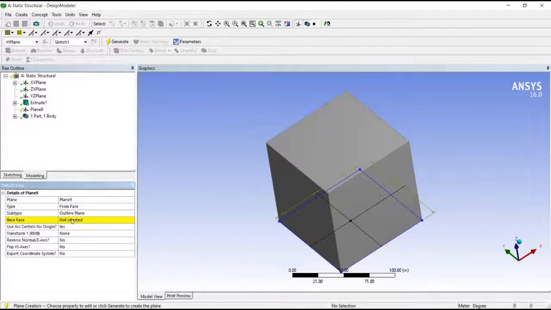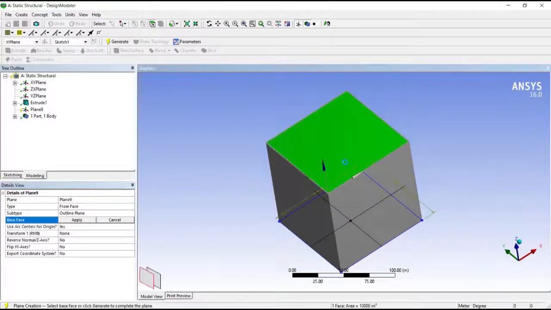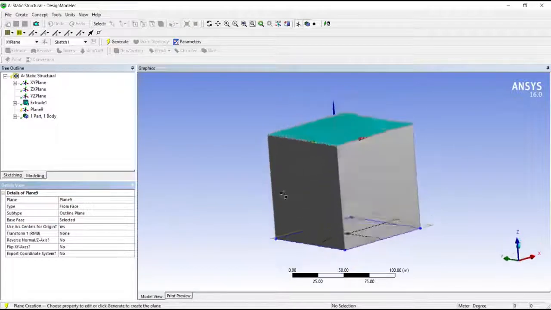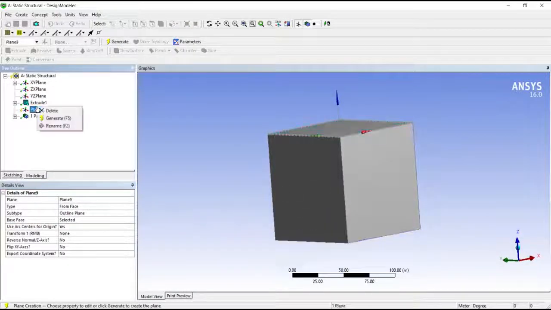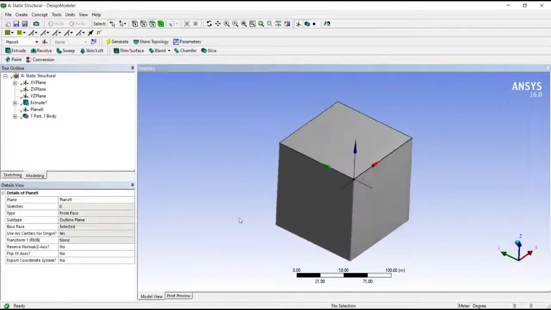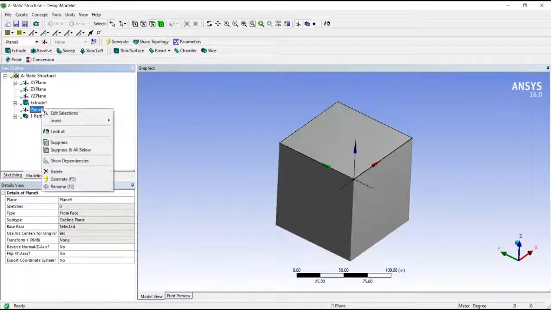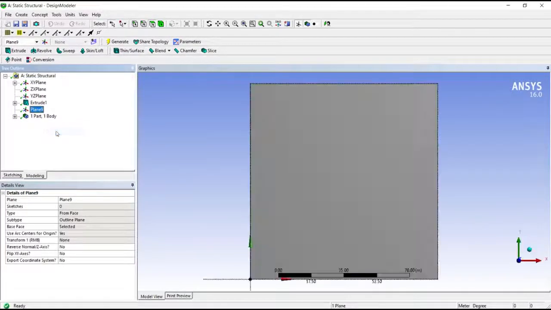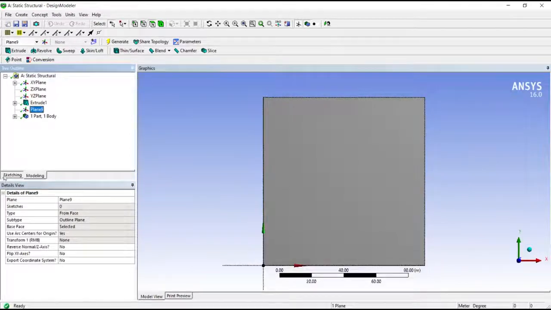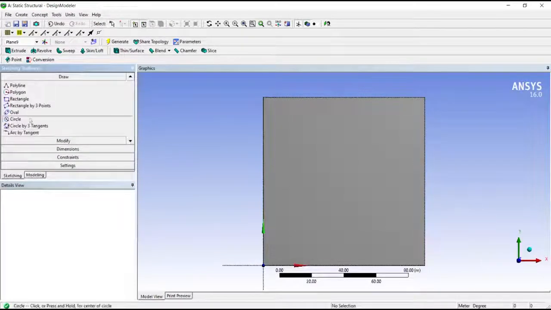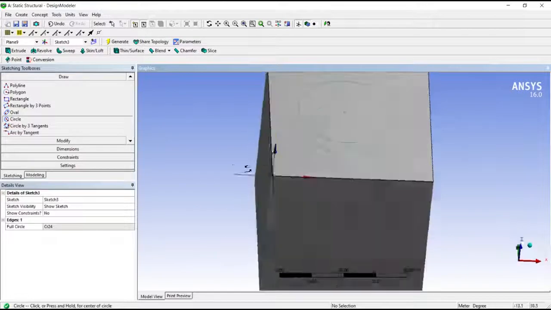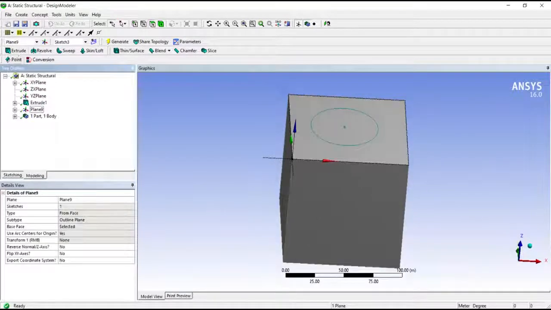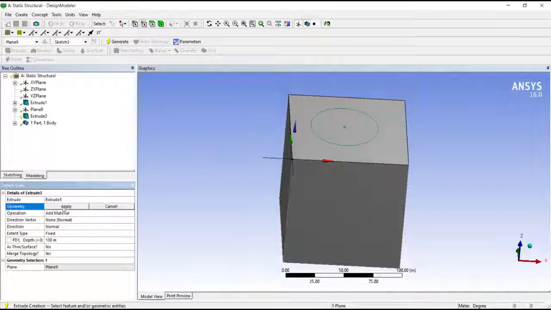Once I have selected from face, now I need to select here, and then select this particular face and say apply. Now you see that the new plane is created. Generate to apply. Now select this plane and select look at to make it normal. Go to sketching, select circle. So here is the circle which we have created. Now select extrude, select geometry and apply.